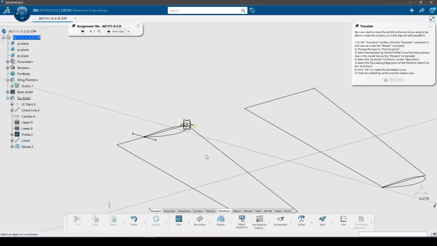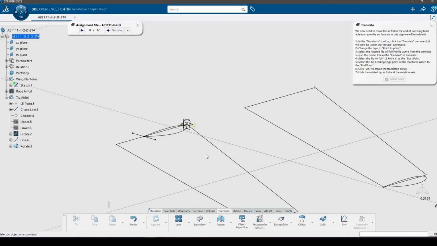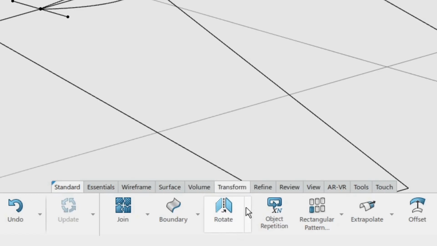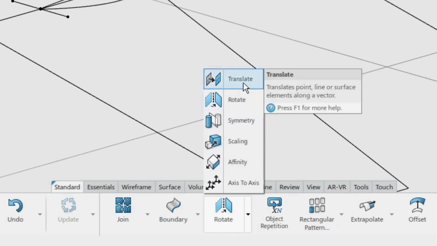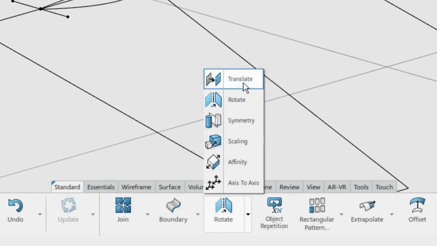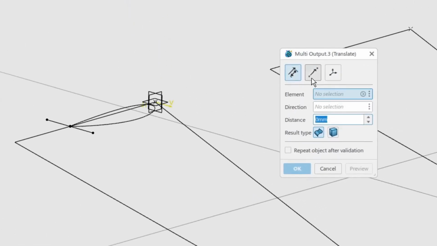We now need to move the airfoil to the end of our wing to be able to create the wing surface. So in this step we will translate it. In the Transform toolbar, click the Translate command, which will be under the Rotate command that we used previously. In the Translate dialog box, select the Point-to-Point option as the type to be used.